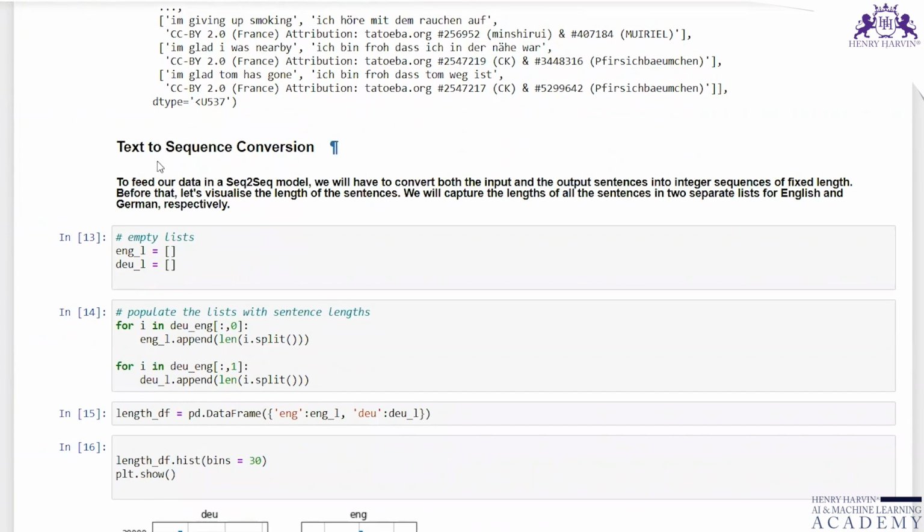I'm going to do text to sequence conversion, right? A sequence to sequence model requires that we convert both the input and output sentences into integer sequences of fixed length. But before we do that, we have to visualize the length of the sentences, right? So we have to capture the length of all the sentences in two separate lists for English as well as German respectively, right? So this is what we are trying to do now.